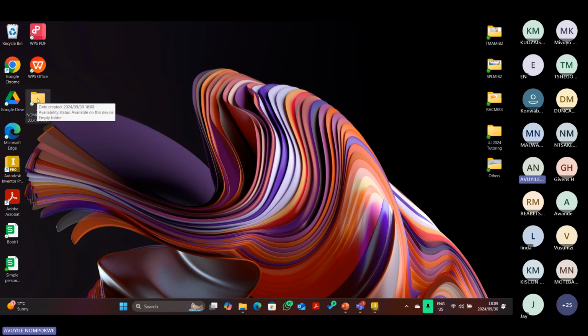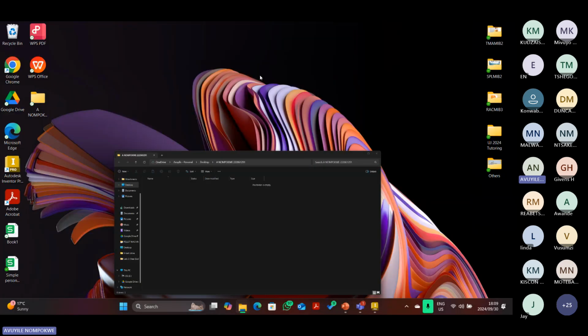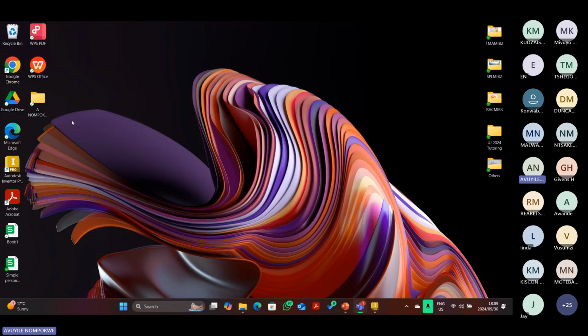So this folder here is where I'll be saving all of my parts. This is the first step towards saving your work. This is the first step that you have to do. You can also use the chat box, guys. The other tutor is here also.